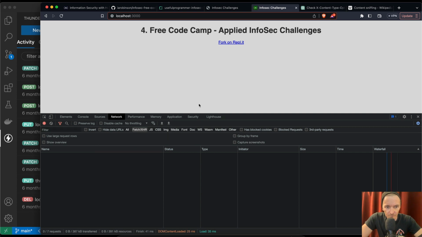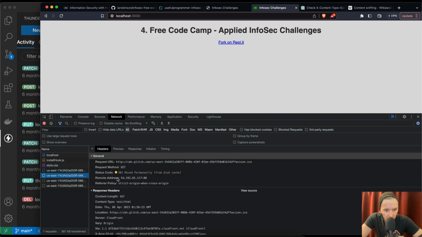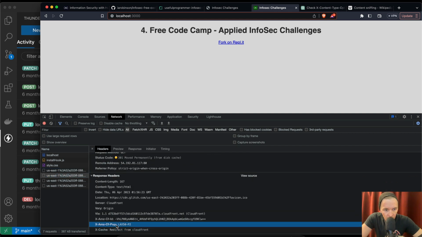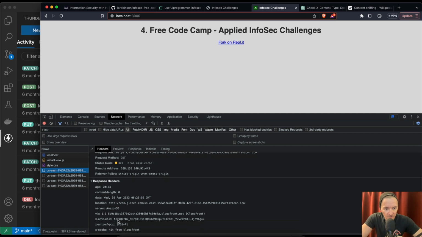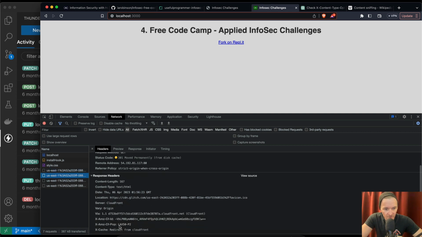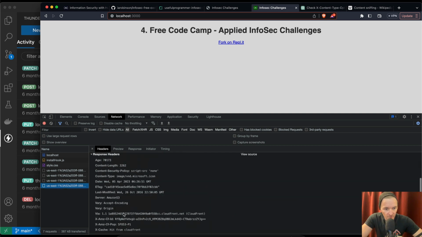There wasn't any. Or select the All option from the menu, check the request, and expand the view in the headers. Look for the response headers section and locate X-Content-Type-Options in the header. Response headers. X-Content-Type. There's 3 here. Amazon, LT, cache. So maybe these are the ones.